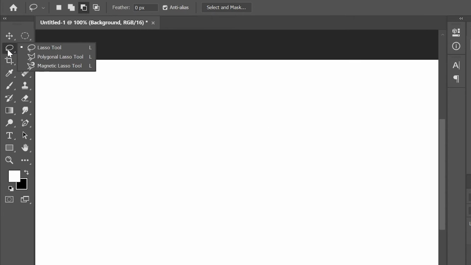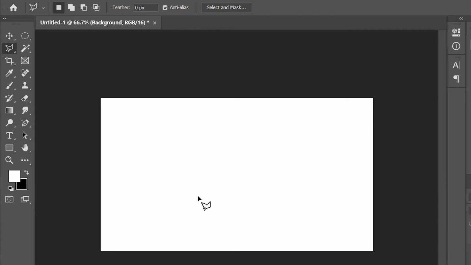The next lasso tool that comes up here is the Polygon Lasso Tool. The use of this tool is to select the area using straight lines. This helps us a lot when we have to select definite objects like television, laptop, or mobile phones. Here, you can see once you left-click, you have a straight line to draw and select the object.